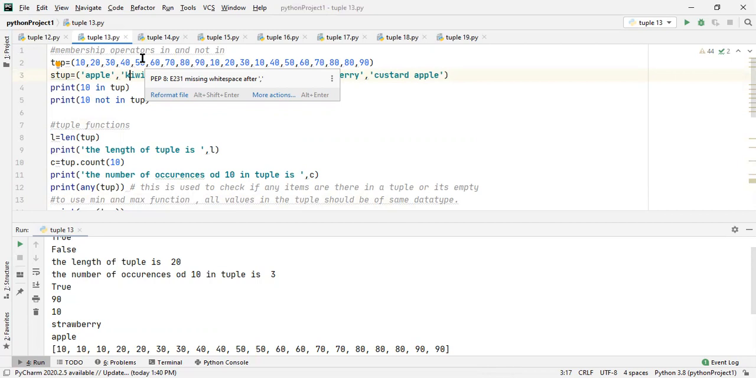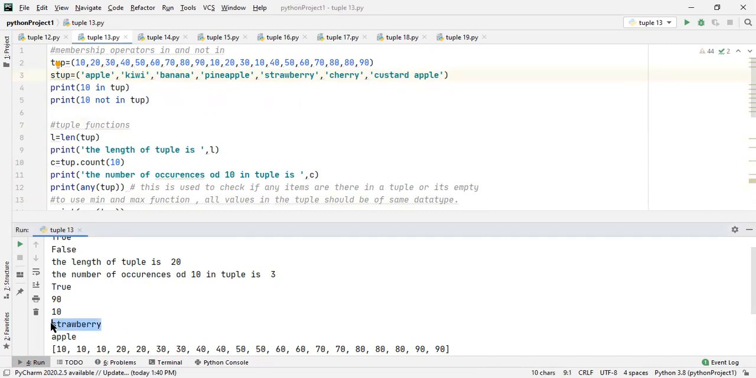If there are two strings in a tuple, then the first different character in the string is checked. If there are two strings that start with the same alphabet, let's say there is cherry and custard over here, then H and U will be compared. First, they are going to compare A, K, B, P, S, C, C. And if one of them has a higher ASCII value, that will be printed. Over here, we have strawberry.